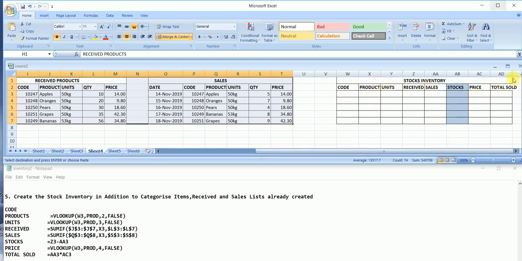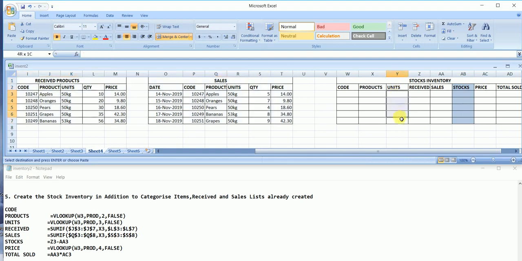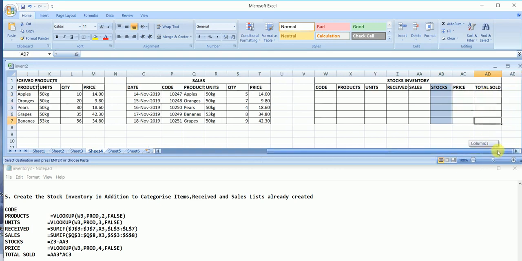This is really how the stock inventory table looks. You will have the code number, the products that you have in the store, their units in terms of weight, the received, what was sold, then what is left, the stock that is left in the store, then prices and total that was sold, so that at a glance you can see how you're doing. So we're going to format all these tables to bring out this data. Now all these tables are linked together, as I told you, because of the VLOOKUP function that we are using in Excel.